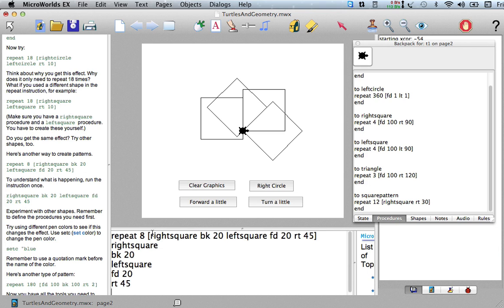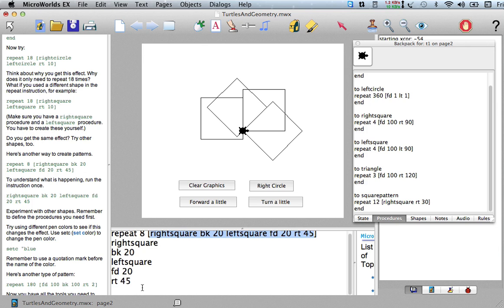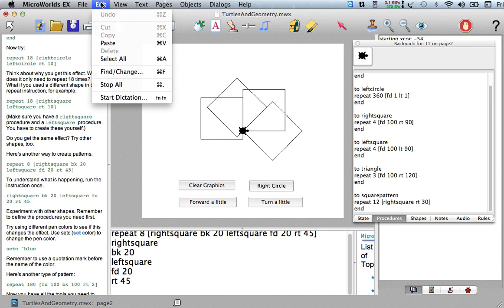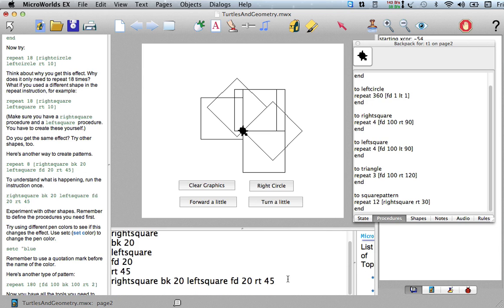So now we know the basic pattern that it's building. We can just repeat this. I say edit, copy, and paste. So let's do the whole right square, back 20, left square, forward 20, right 45 to draw the whole pattern. Oh, interesting. And then again, and again. Okay, so this is how you can play around with these things. And, oh, seeing our turtle's almost 360 degrees around. And now he's 360, okay?